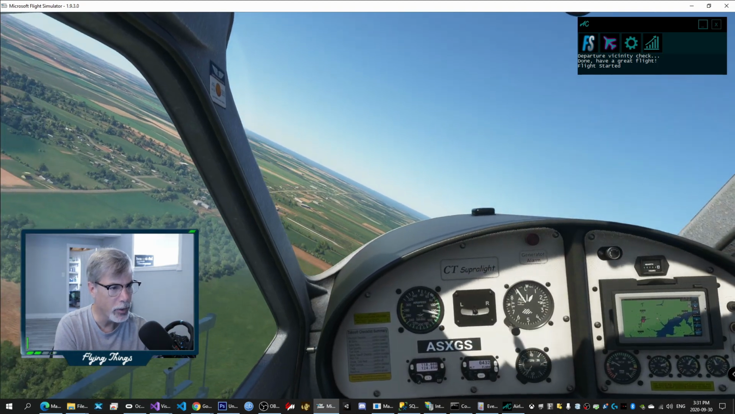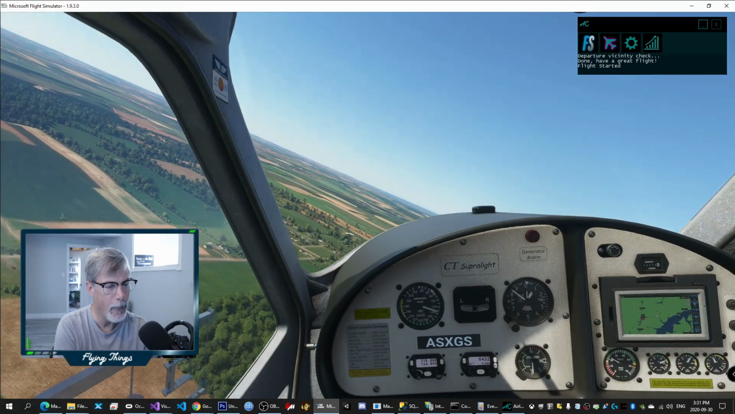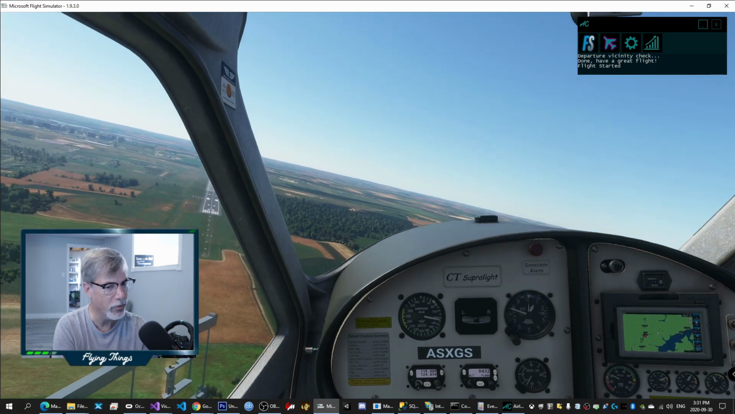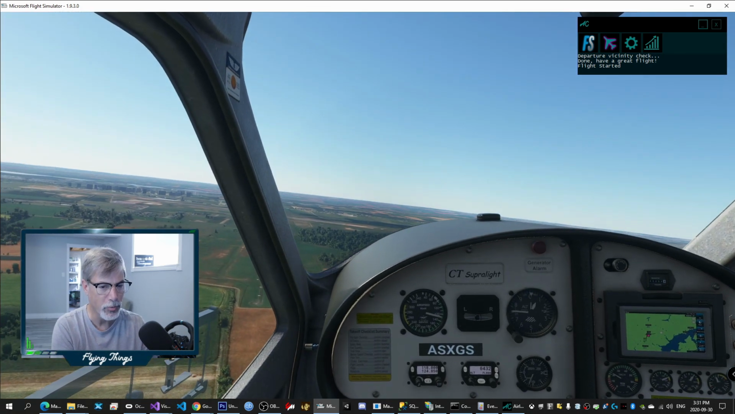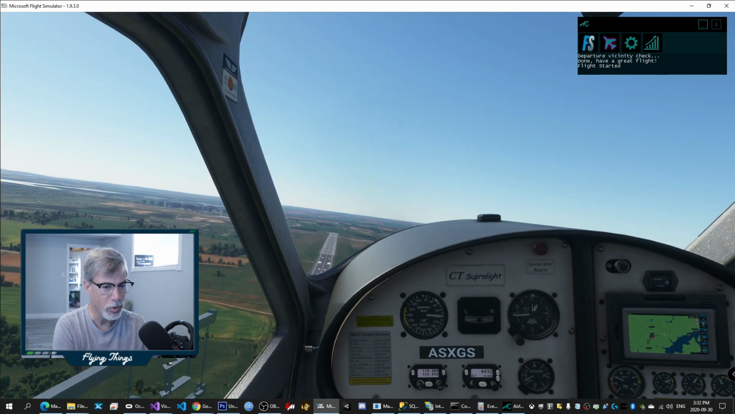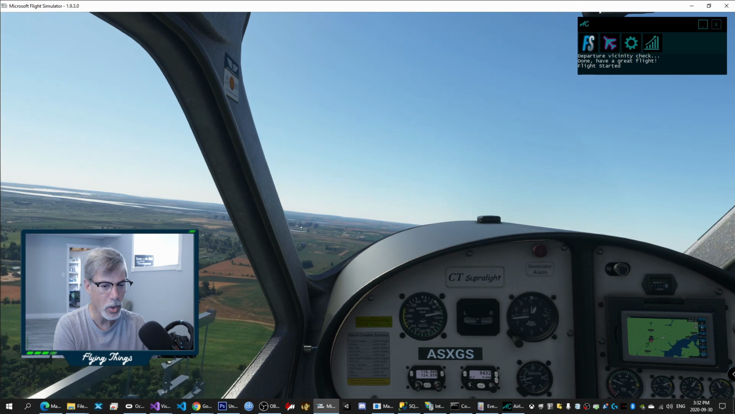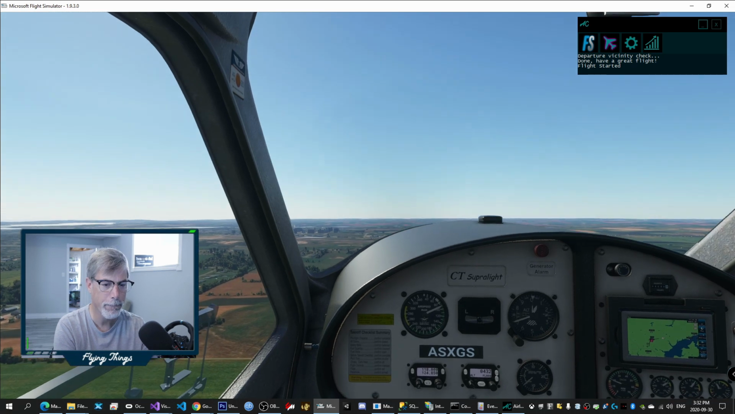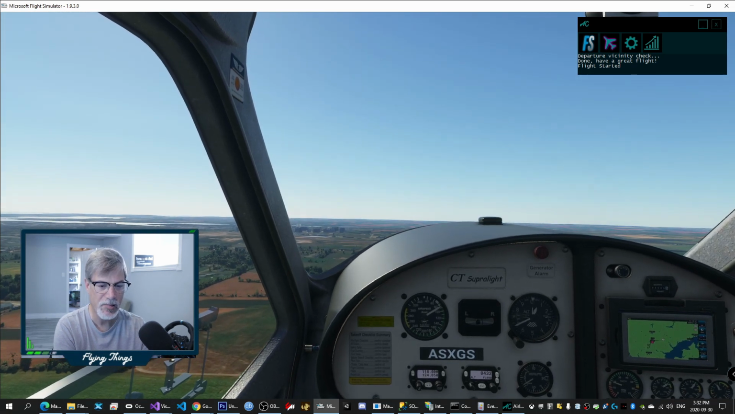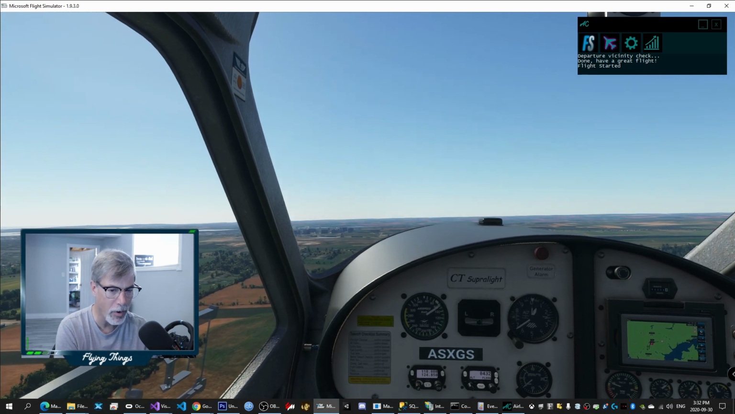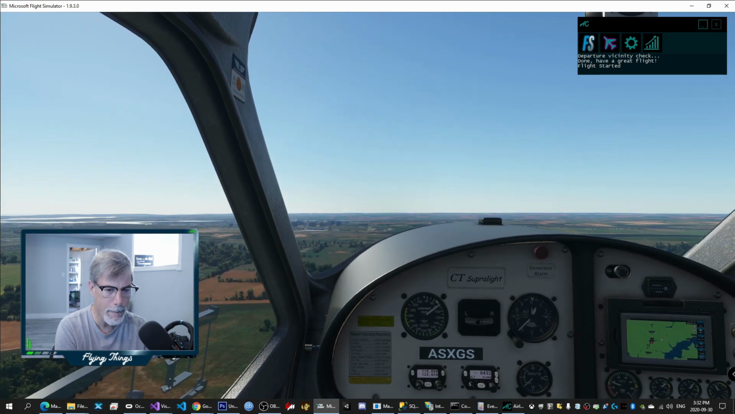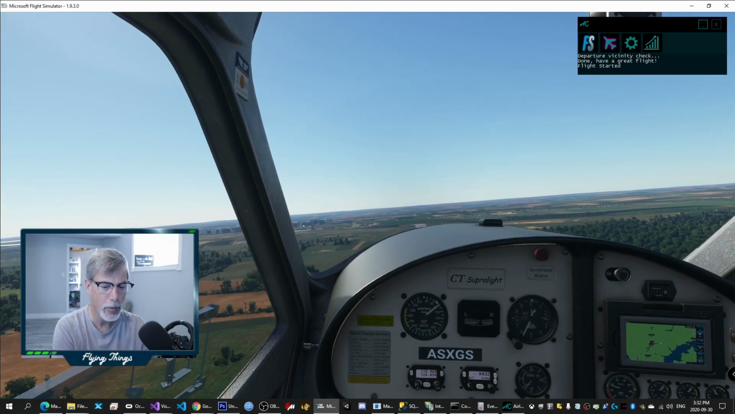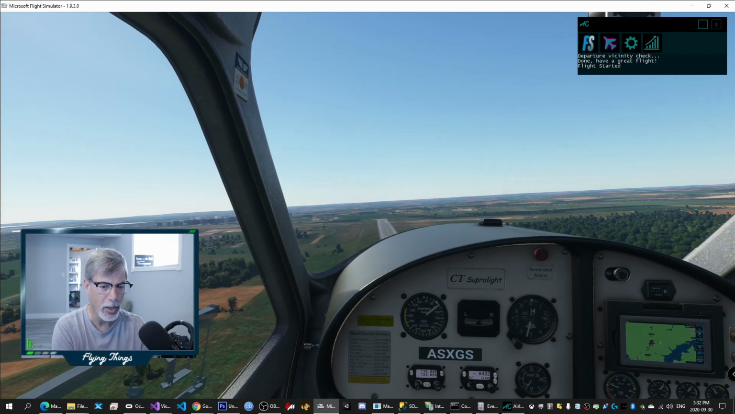I'm going to do a turnaround here. And we're going to slow down because we are way too high for this approach. So we're going to drop some flaps, see if we can get some more drag happening, slow our speed down, and we should drop like a rock. Hopefully. A little more speed drop. There we go. That'll do.